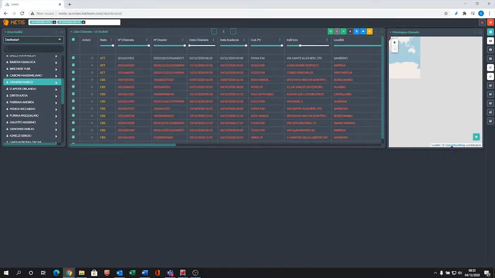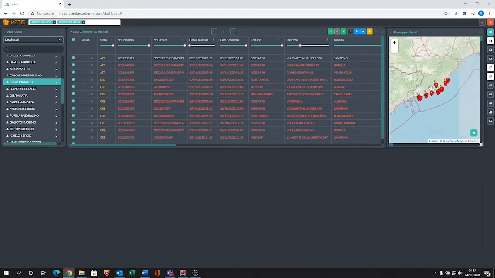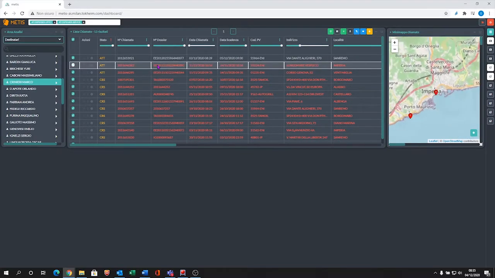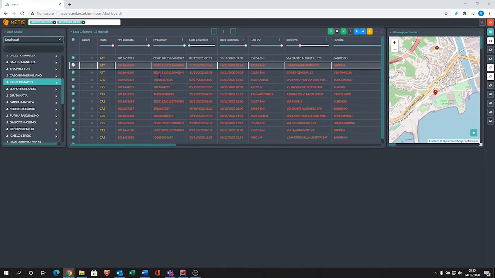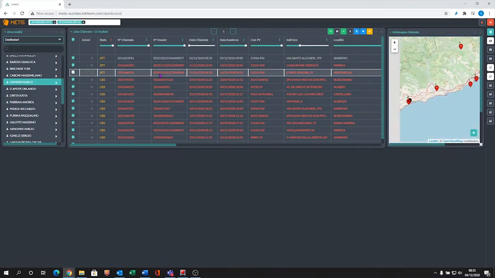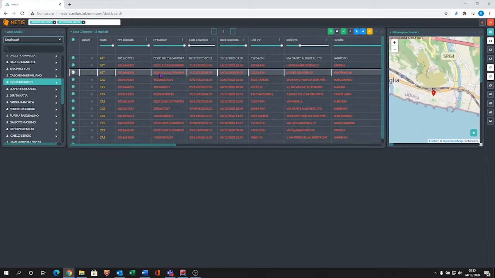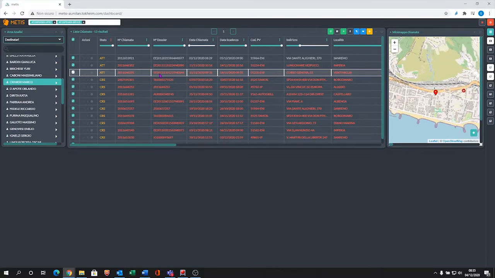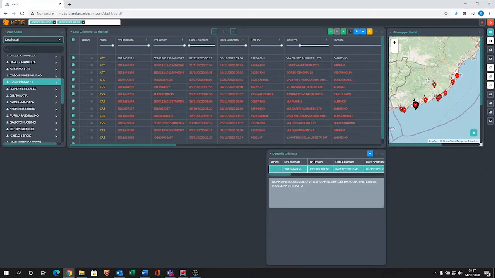In the third window there is a map that shows the position of calls. You can choose a call and the map will highlight it. The fourth window shows detail of the selected calls on the map. Here you can easily read the description of the fault.